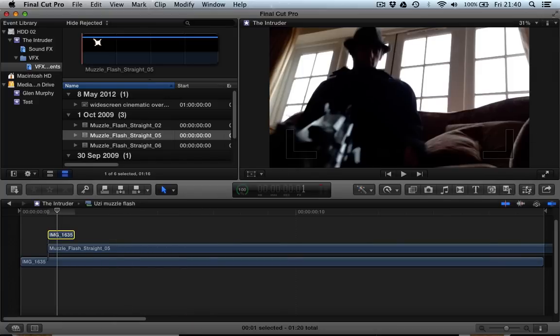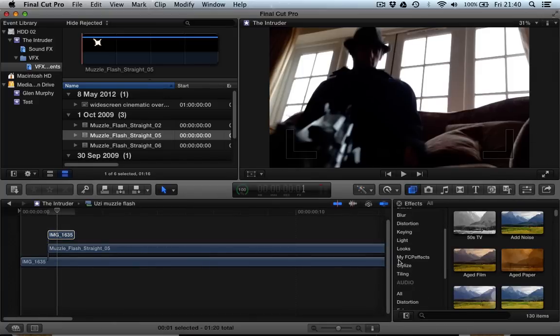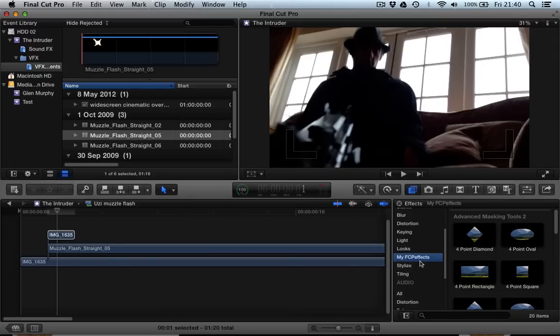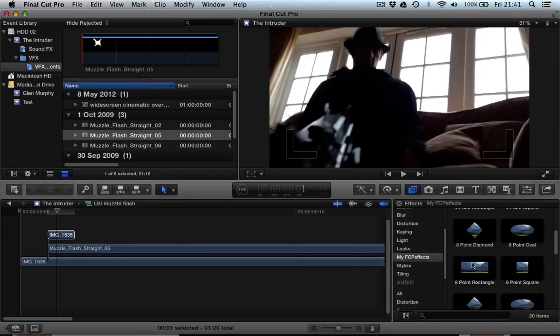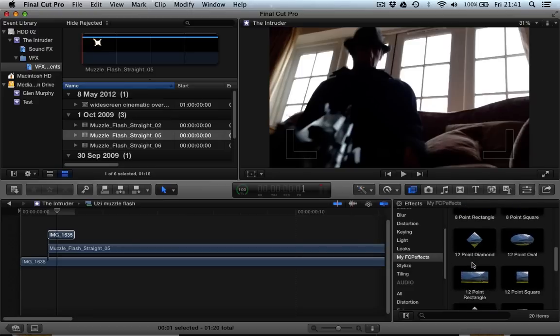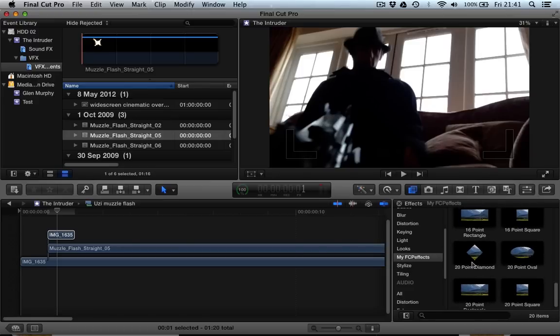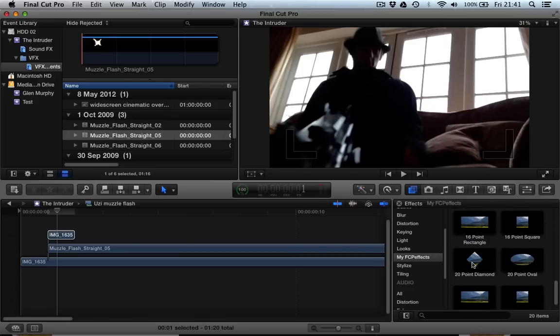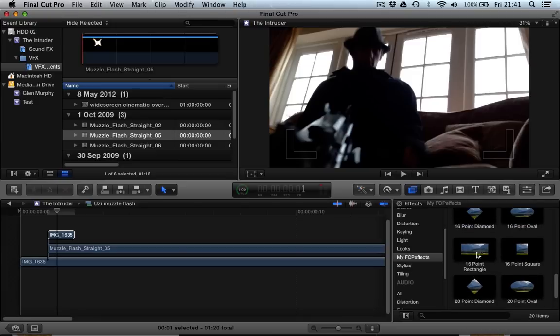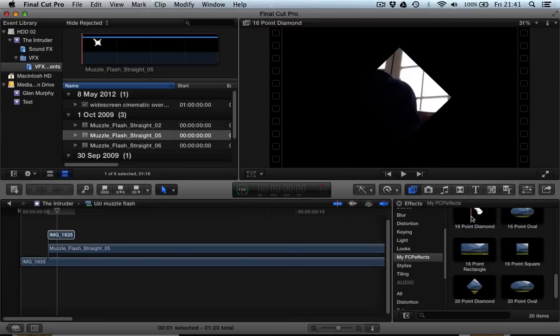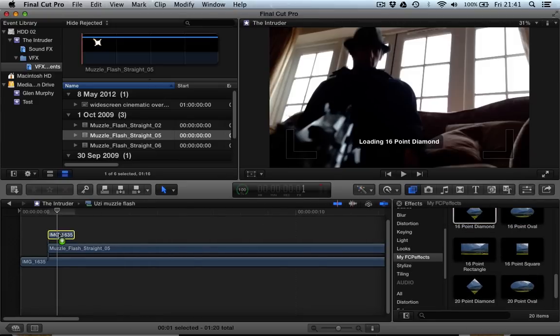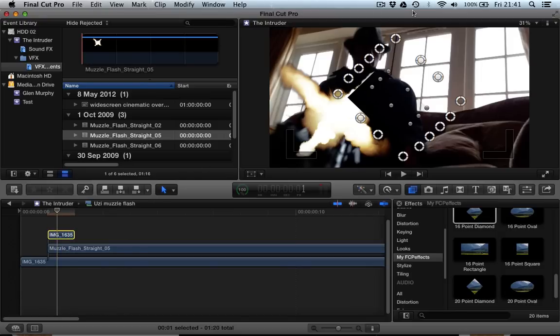Now if we go into our effects browser, you can see that we've got a My FCPFX folder after you install the plugin using the installer, which comes with the download. And you can see we've got a few starting points to get us started, depending on how many points you want. Now I'm going to go with the 16 point diamond to begin with, see how that goes, and just drag it in over the top there. And you can see we've now got our handles to start masking around the gun.